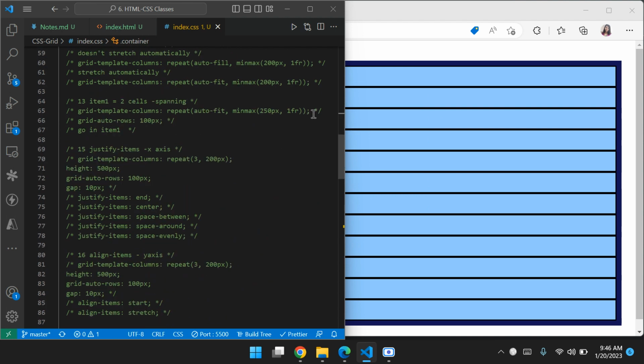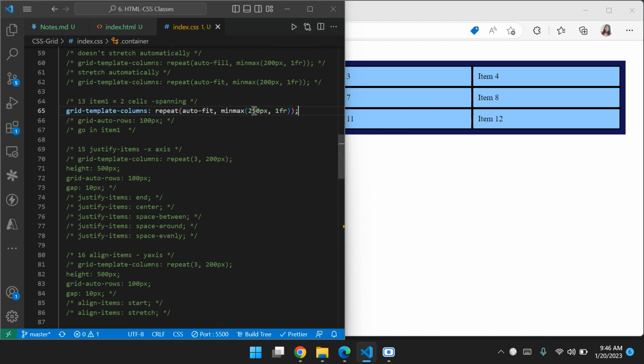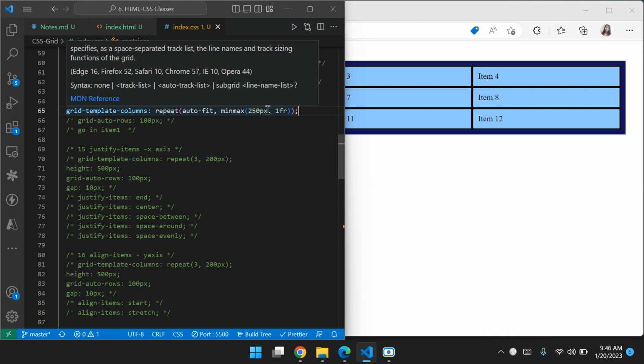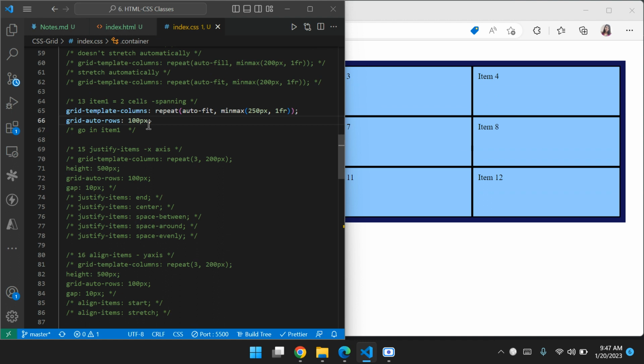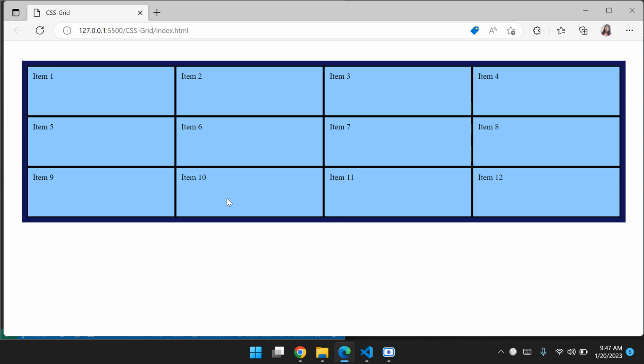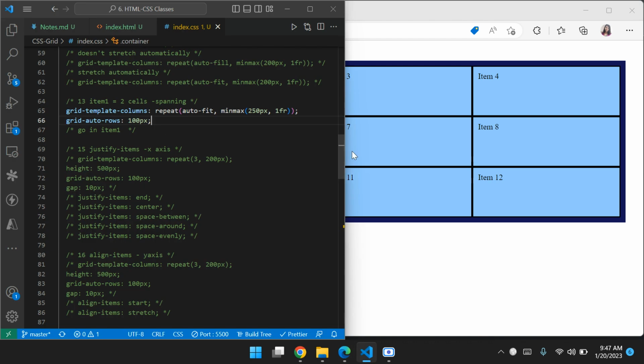Here now, this time we'll see this thing. Again, what I have given is minmax: minimum it can take 250 pixels and maximum 1fr. And also what I have given is auto-fit, so that by default they can stretch. Now here, grid-auto-rows I am giving 100 pixels, so that if I have not created any rows and the browser has created them by default, give them 100 pixels. So see here, all the rows the browser has created by default have been given 100 pixels.